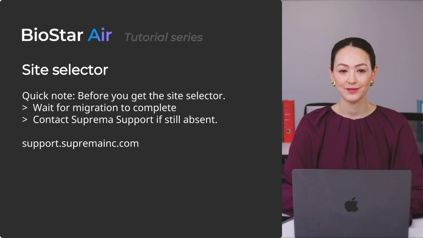One quick note, if you don't see the Site Selector after logging in, or if something looks off, it might mean the migration hasn't been completed yet. Just reach out to Suprema's support and they'll sort it out for you.